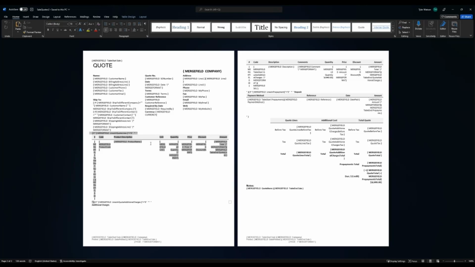Now, these merge fields all exist on the Dear support page. So if you're ever unsure of what a merge field is for a certain field within Dear, then please visit the Dear support page to find out what these merge fields are. Now, all I'm going to quickly show you here is sort of how to add a new merge field or how to change a merge field.